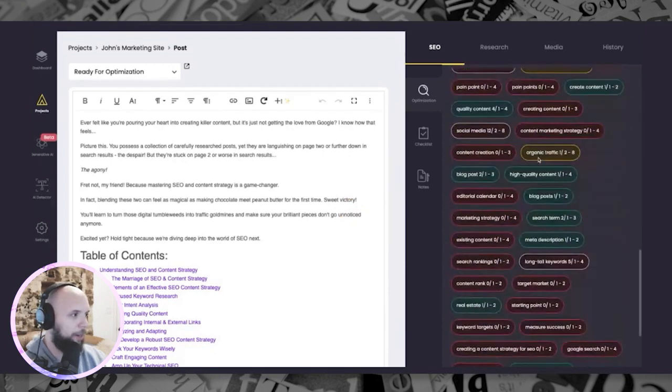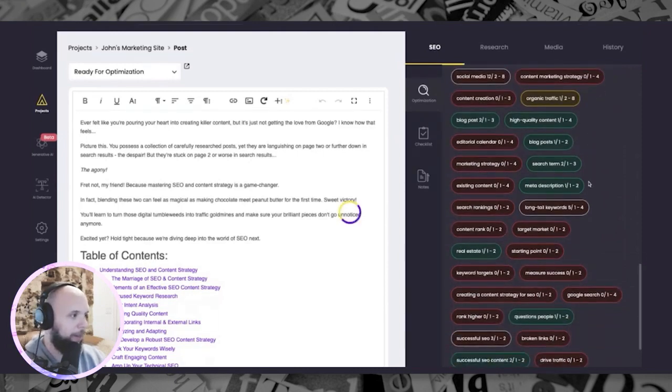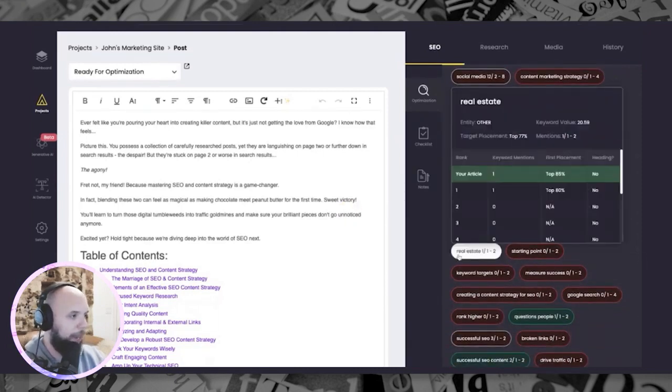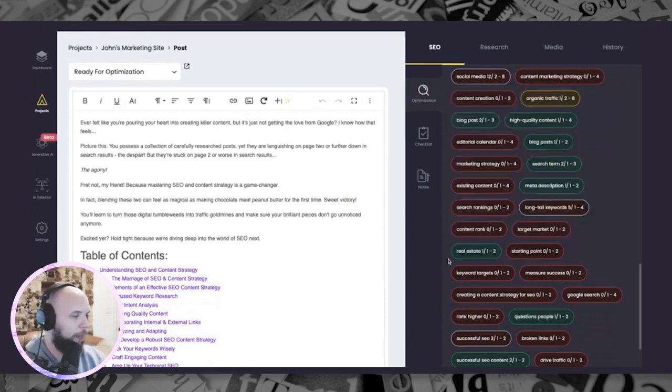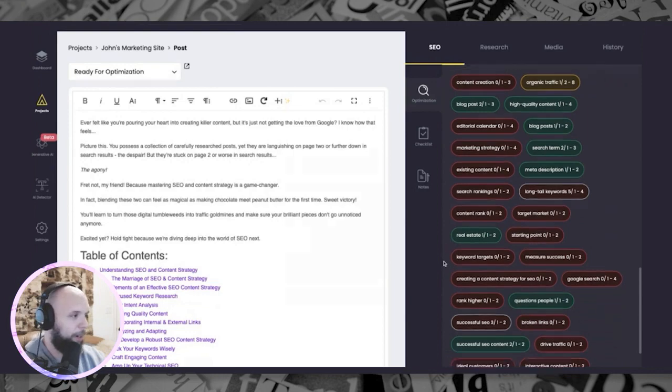Some more keywords down here. High quality content. It's green because it's within the range of 1 to 4. We have 1 instance of that keyword. Even real estate. Look at that. We talk about it once because it's green, so it's because it's in the range of 1 to 2.